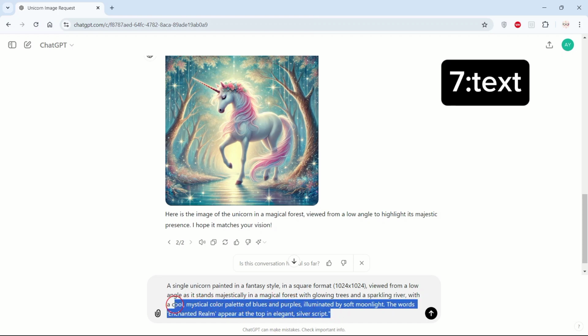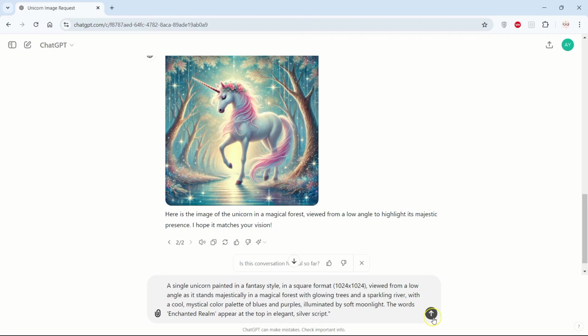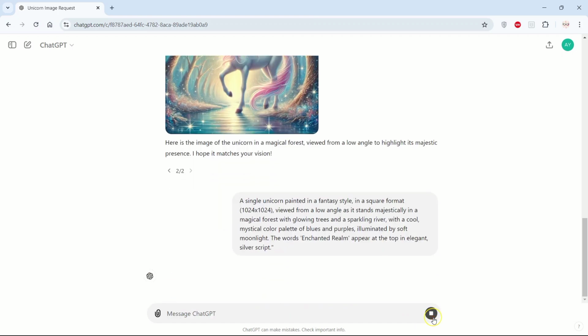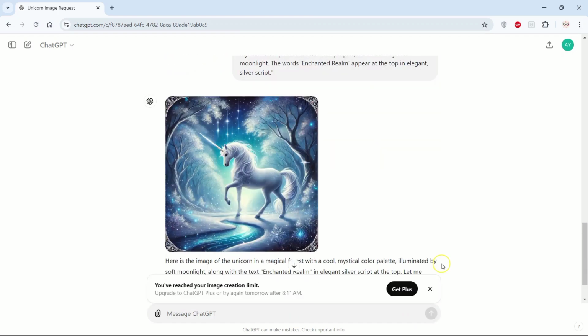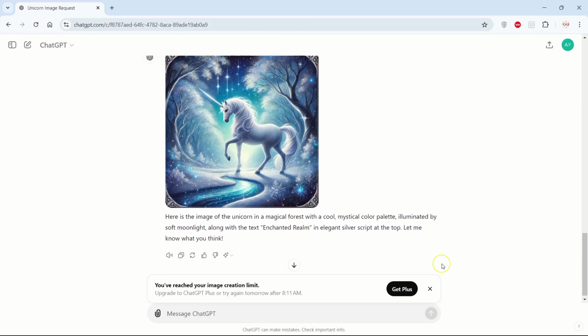And if you want to include any text in your image, you can specify what it should say and where it should be placed. This adds a final touch to your image and ties everything together. And if you have any reference images or styles, mention them to provide additional context, because this helps ChatGPT to understand your vision even better.